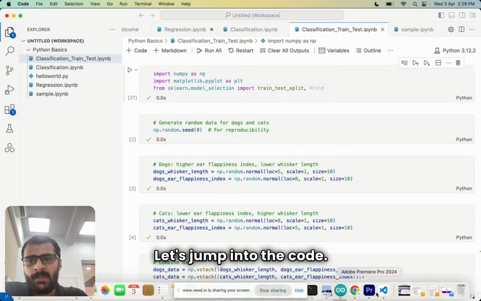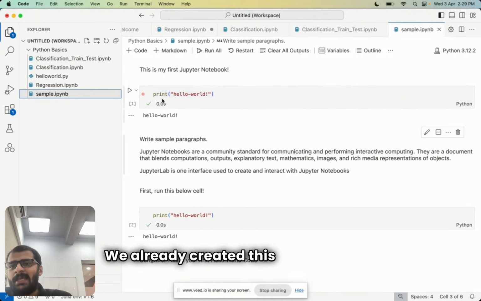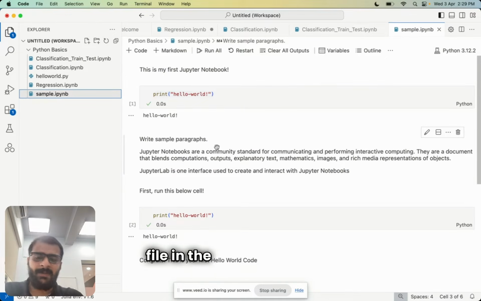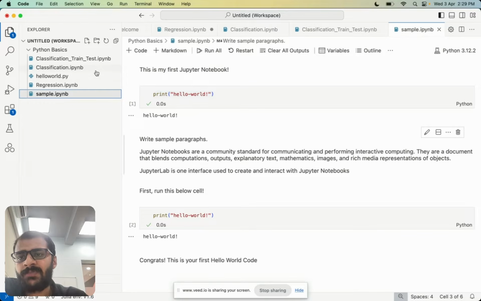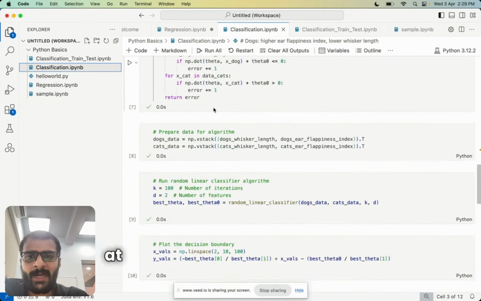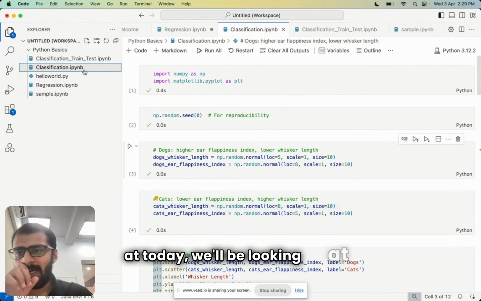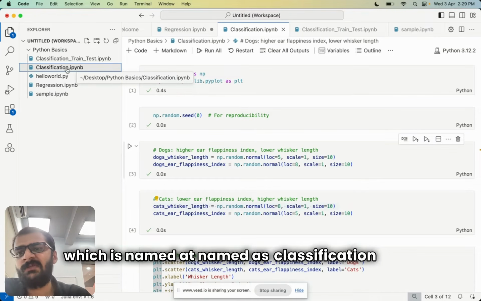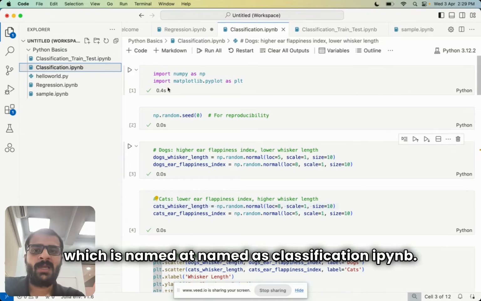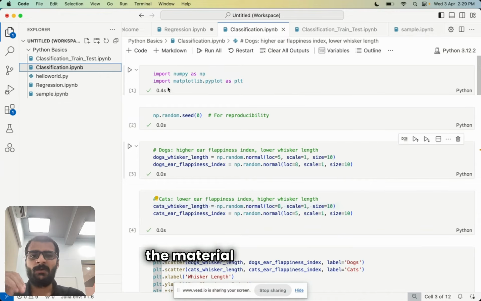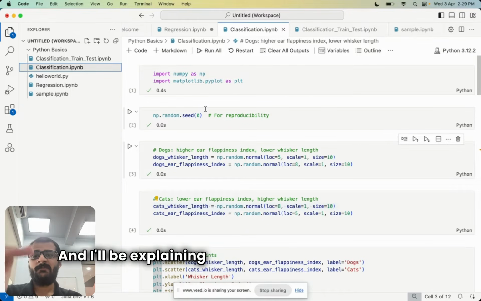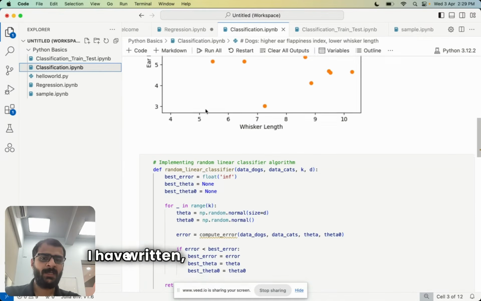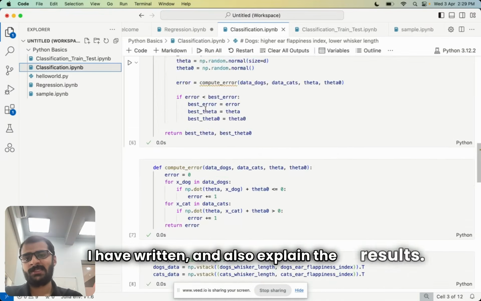Let's jump into the code. We already created this sample.ipynb file in the previous lecture. For the first code which we'll be looking at today, we'll be looking at a file which is named classification.ipynb. I'll be sharing this file in the material which I share, so do not worry. And I'll be explaining every single code block which I have written and also explain the results.